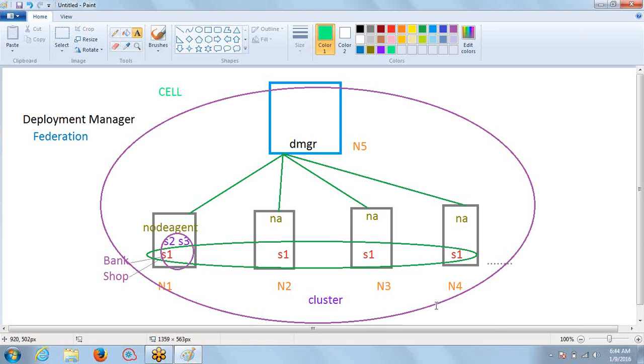Any other? We'll manage the environment. To manage the environment, good. To control all these servers. To control all these servers, that is true.